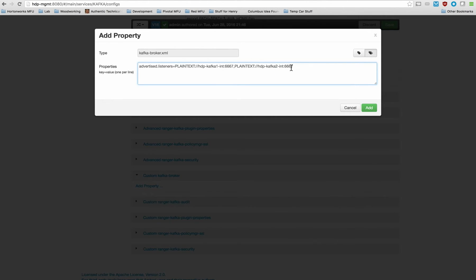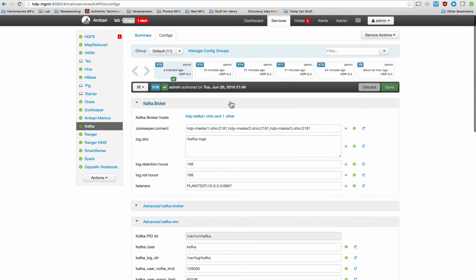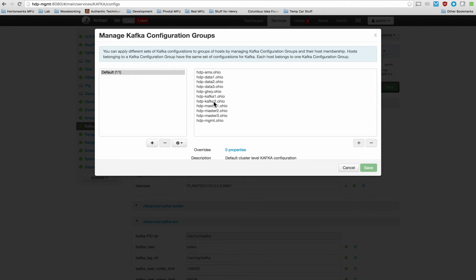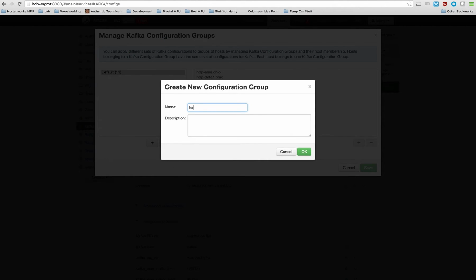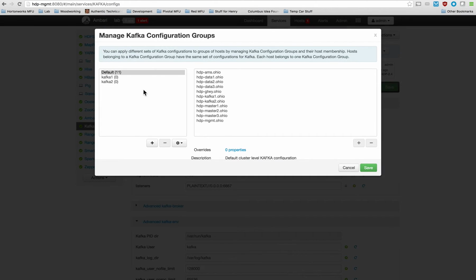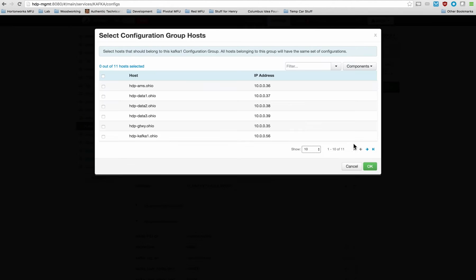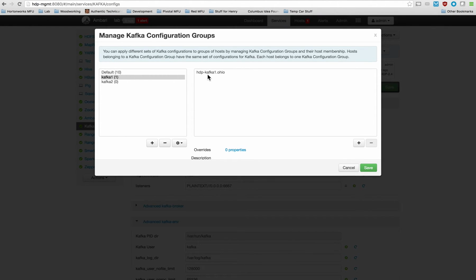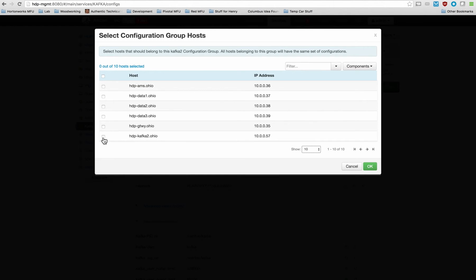So in order to make this work, we have to use what they call a configuration group in Ambari. If I go to Manage Configuration Groups, I will create a new configuration group, and then create another configuration group. Then I'll add the first Kafka machine, and then I'll add the second Kafka machine.